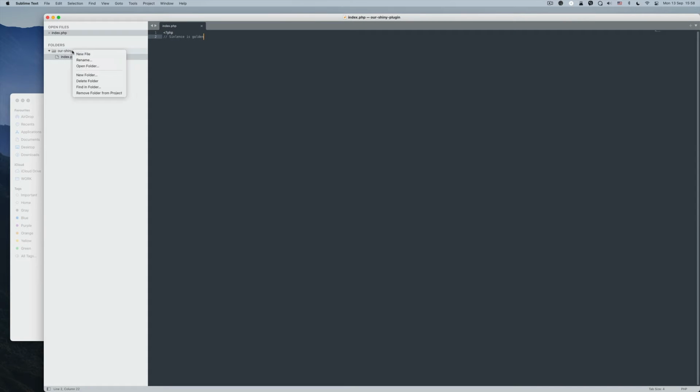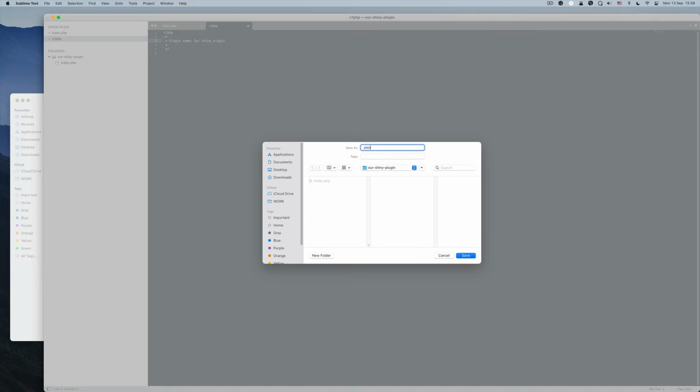Let's create a new file, but this time it's going to be the name of our plugin. Let's open the PHP tag and open a comment. Then let's have a few lines like that, and let's close the comment. Now let's type here Plugin Name: our shiny plugin. That's very good, we have our plugin name. Now let's save this as shiny-plugin.php.